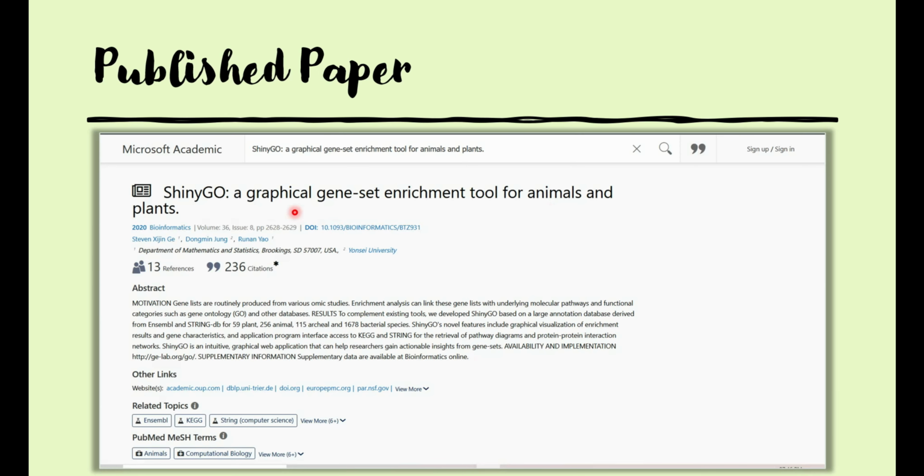The tool ShinyGo was first published in the year 2020 by a university called Shell University in the journal Oxford Academic. It has 236 citations so far, and the paper says that ShinyGo is a graphical gene set enrichment tool for animals and plants.